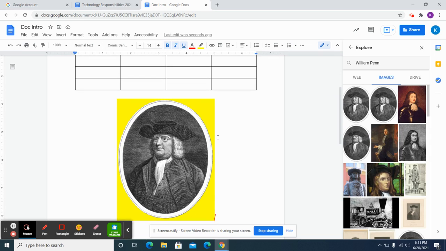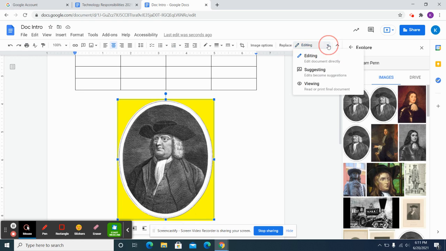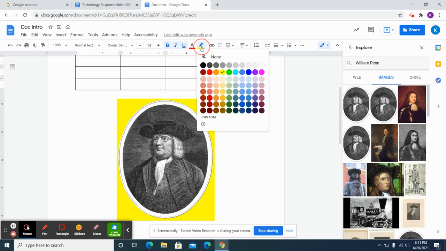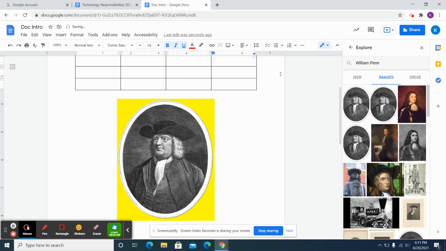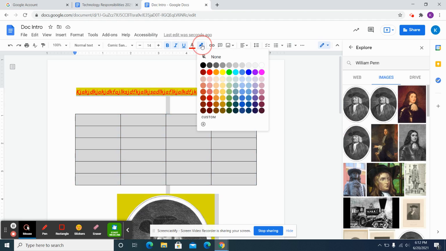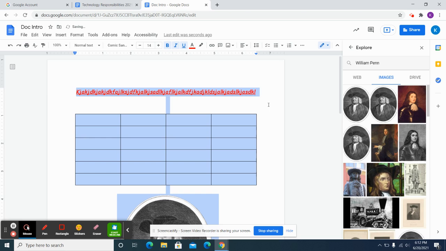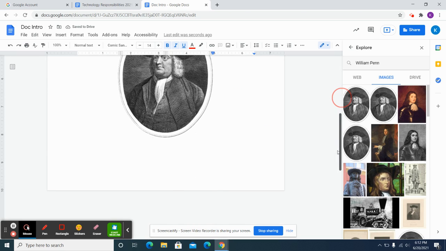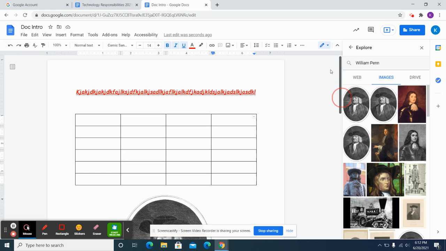And there you go. Now, if you notice, it's still highlighted. So I'm going to go up here and click Control A to highlight everything, and I'm going to put no highlighting. So it should take all the highlighting off. And there you go. There's your picture of William Penn. Very easy.